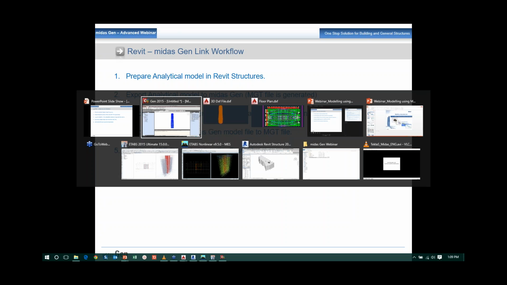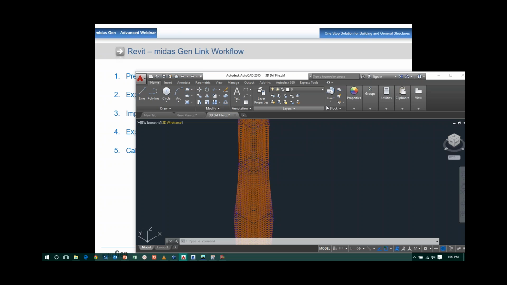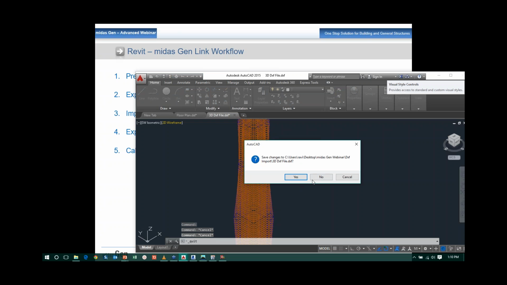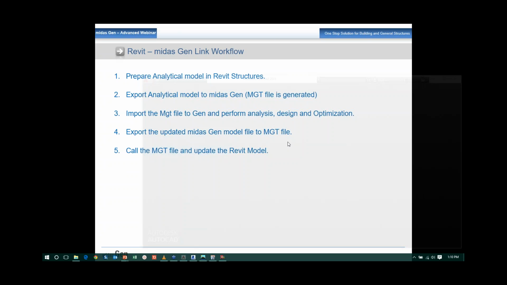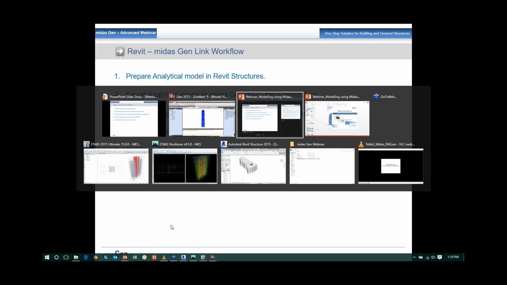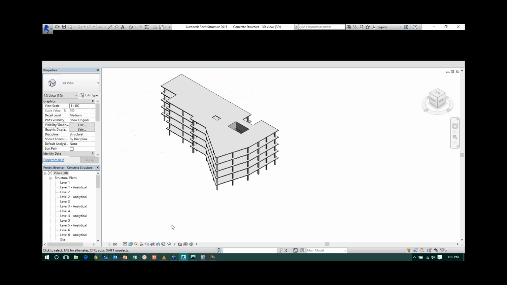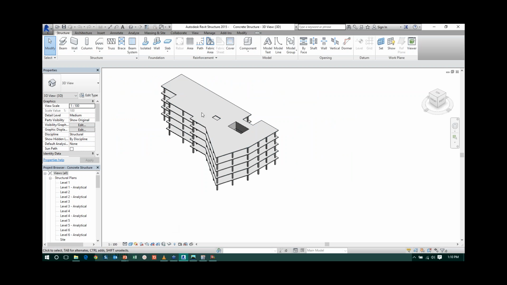So I will show you a brief demo of this workflow. First let me close AutoCAD. Okay, just let me open Revit. So this is the model in Revit. This is not the analytical model; this is the Revit model, like a general normal model.